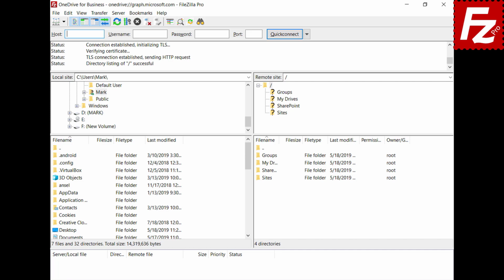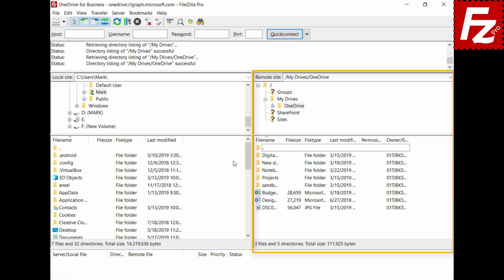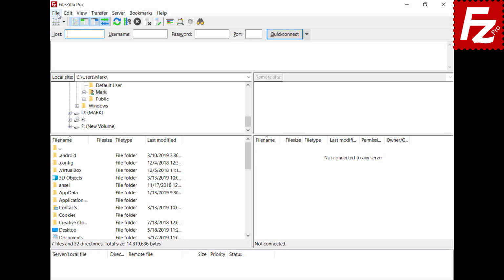OneDrive files. In the remote side, you see your organization groups, sites, SharePoint documents, and the OneDrive files. A regular organization user can now access their OneDrive. Create a site entry.